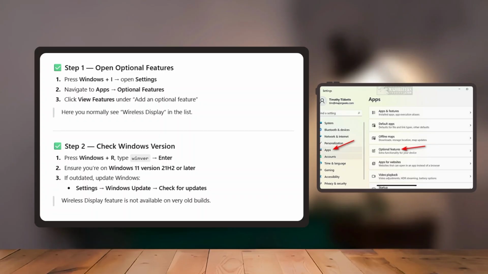Now check your Windows version by pressing Windows plus R, typing winver and pressing Enter. Ensure you are on Windows 11 version 21H2 or later. If your version is outdated, update Windows by going to Settings, then Windows Update, and click Check for updates, because the wireless display feature is not available on very old builds.